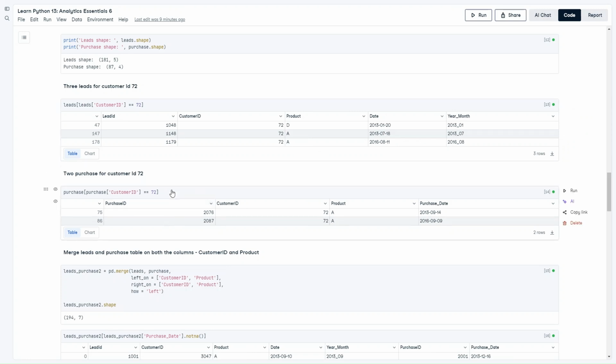If you look at the purchases by this customer ID, there is one purchase in 2013 September for product A, and again 2016 September for product A. So this product D lead is not leading to any conversion, while these two leads may be leading to these conversions, because we also have to see if it is falling within that 180 days bracket or not.